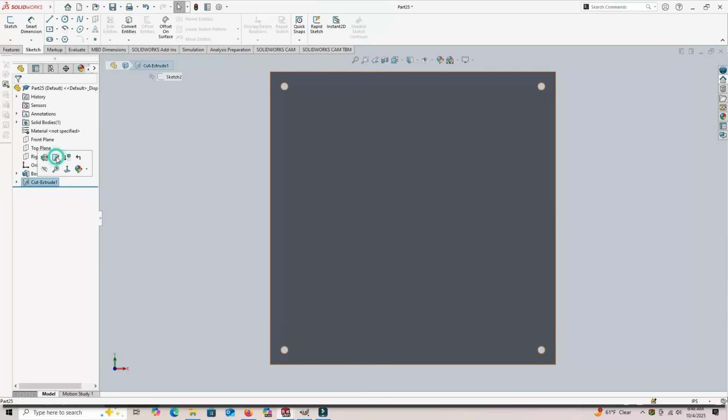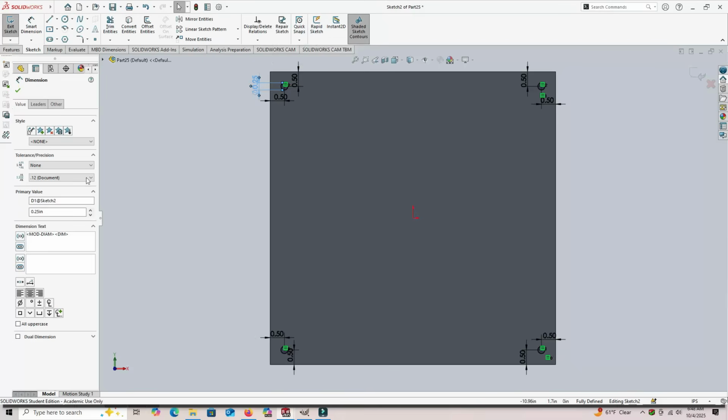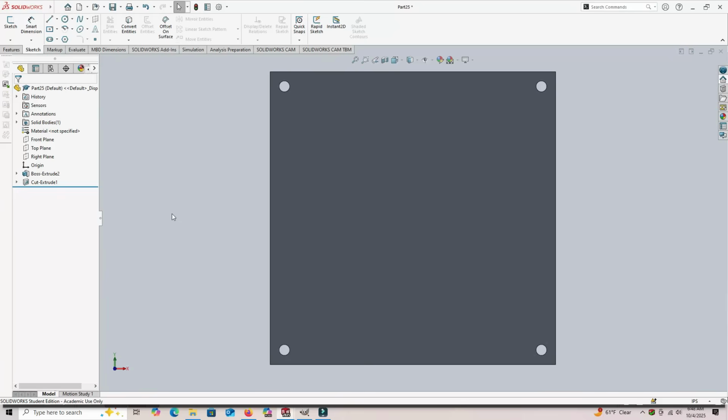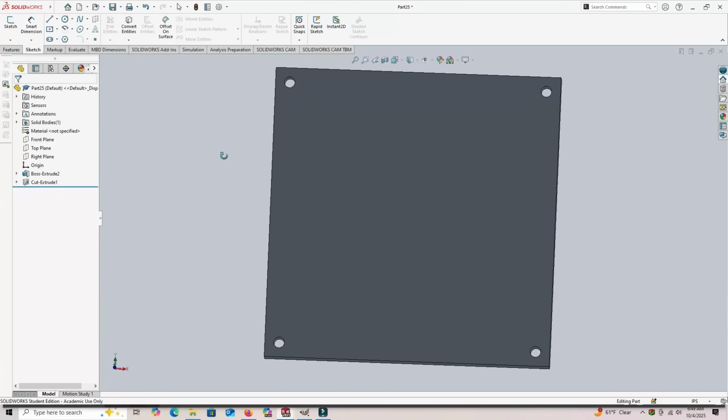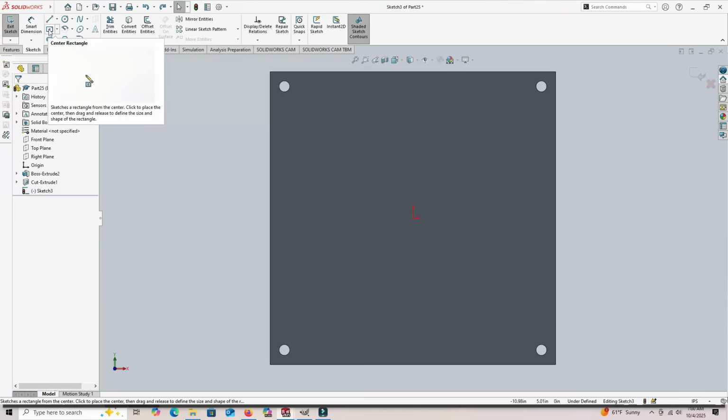I can come in here and edit the sketch on this one, and when I click that, I can change my hole size to, let's say, 3/8 of an inch. These all still have an equal relationship, so it changes all of them. All I have to do is exit the sketch. This way I can really design on the fly, and I don't have to spend a lot of time redimensioning things. I want to show you a couple of other things.